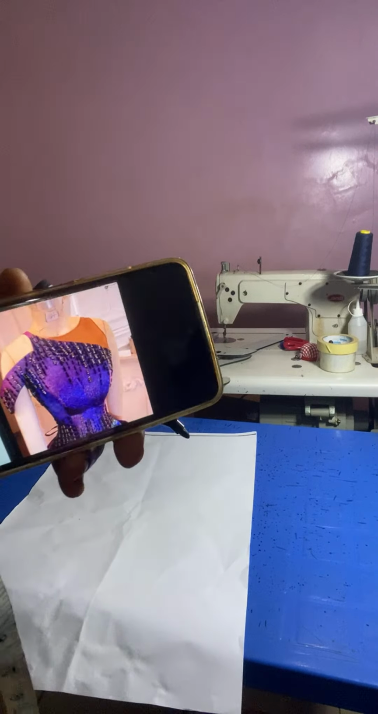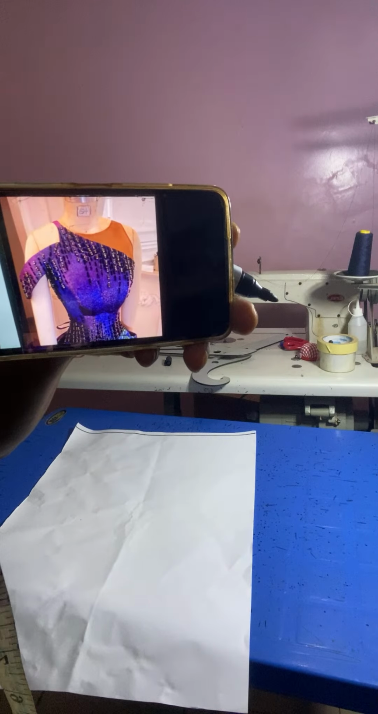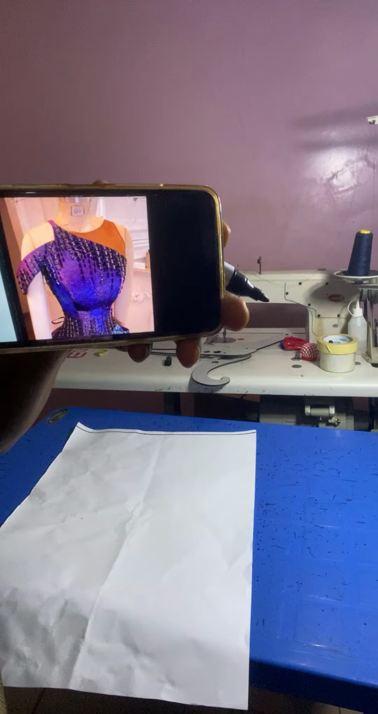So this is what we are going to learn how to cut today. Can you see this type of top? It has a yoke, but it's like one shoulder, but it has a yoke.